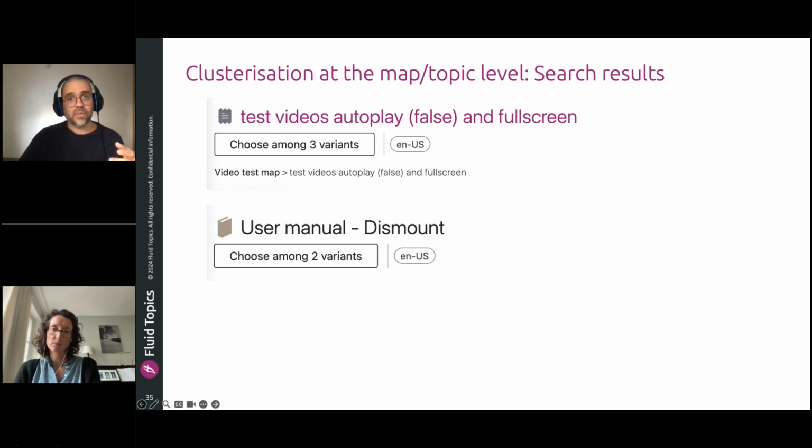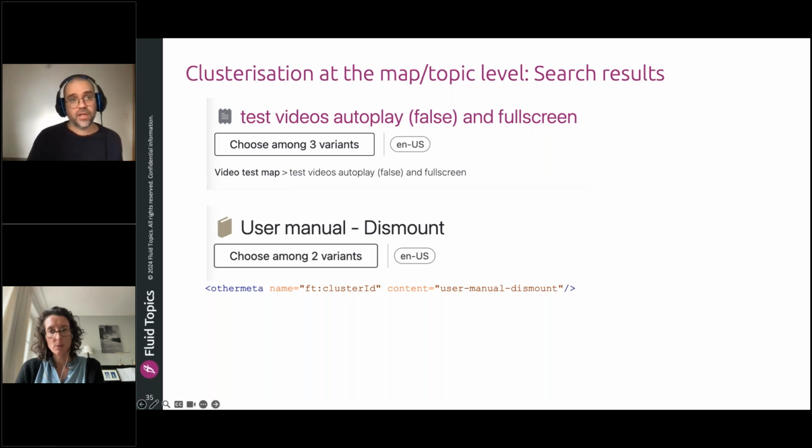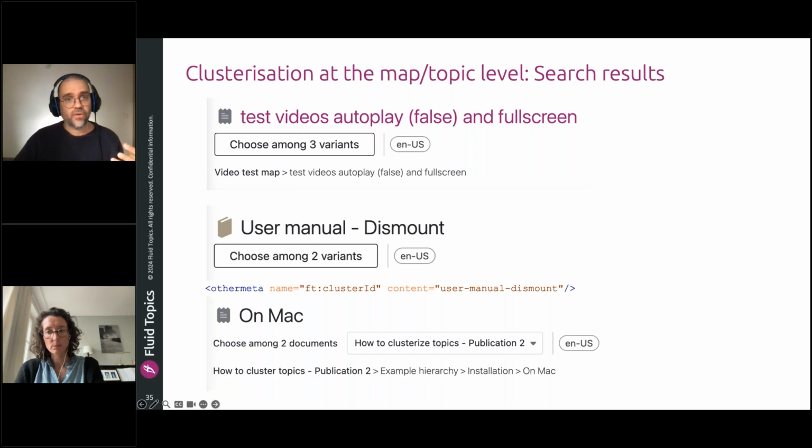In the first example here, we see at the topic level, in here at the map level, where we have the user manual. This map has 2 variants, and for that we have custom metadata. I've mentioned that we have metadata available both at the map, but also at the topic level. We have metadata which is authored by the tech writers, and there are also specific metadata with custom keys which are very specific to the project, and the cluster ID is a way to clusterize publications together and to provide this typical drop-down menu here.